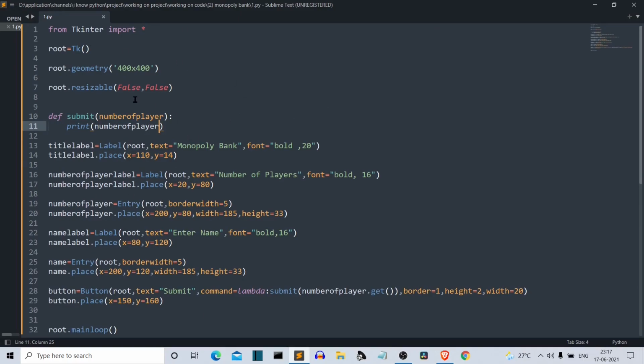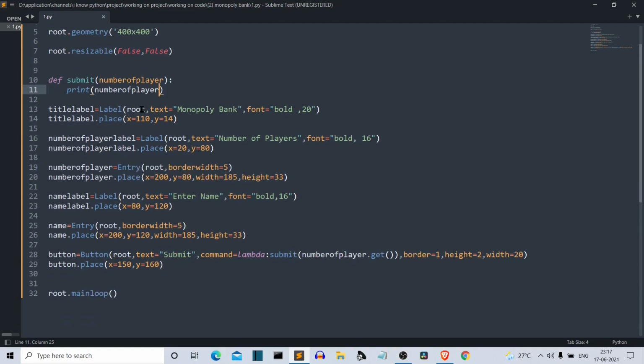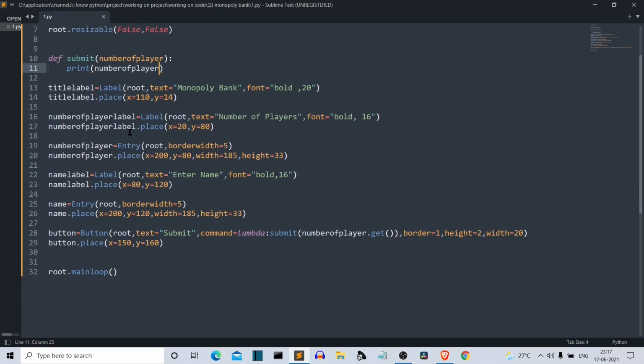Okay, so we have created our login page here. I have already explained that we have created the class instance of Tkinter. Then we have specified what will be the height and width of our Tkinter window. Then we have specified that we don't want our Tkinter GUI to be resized. Okay, then we have these six components.